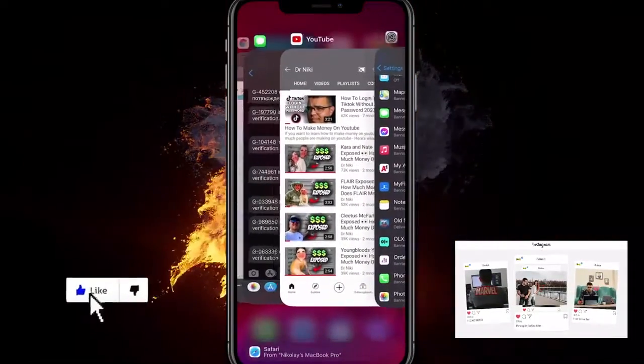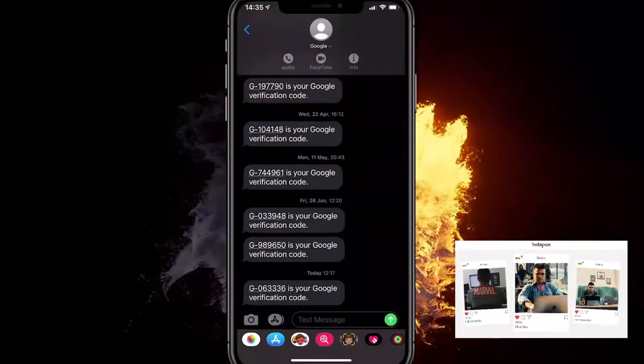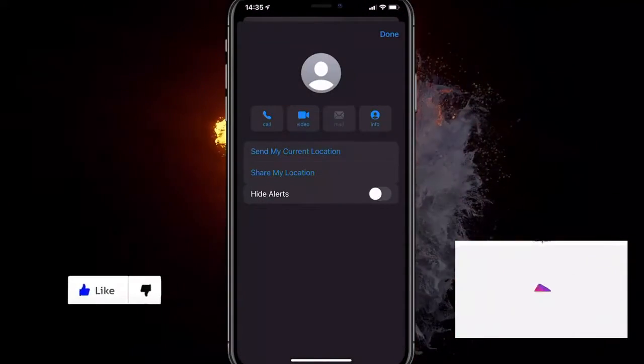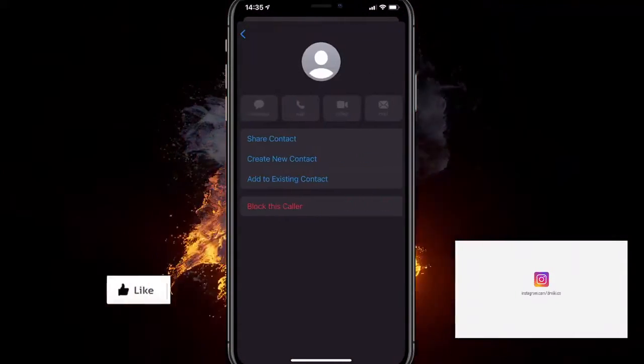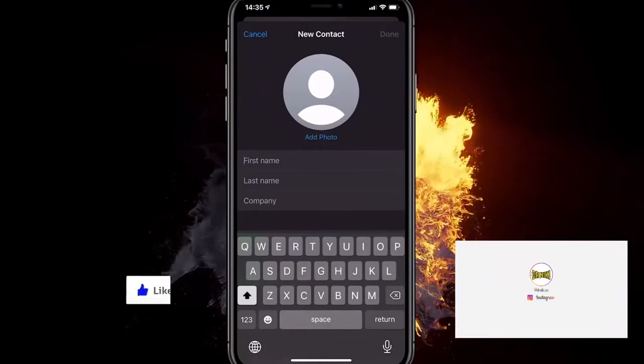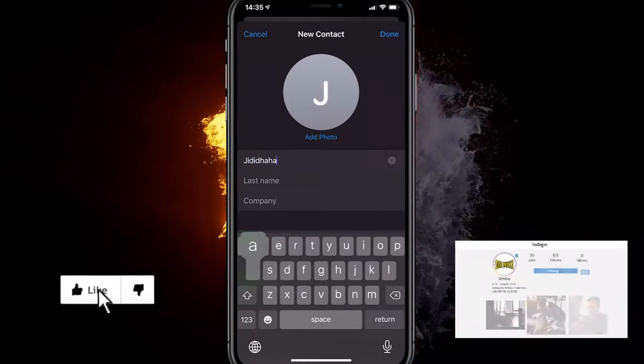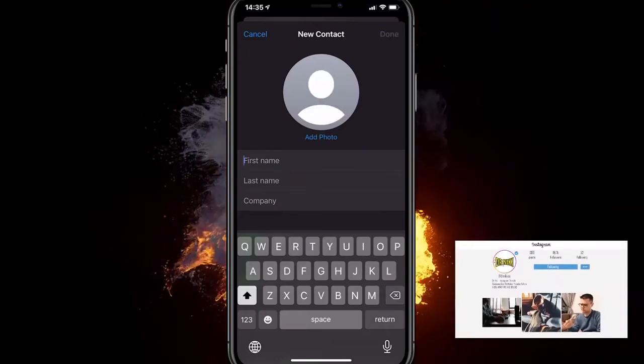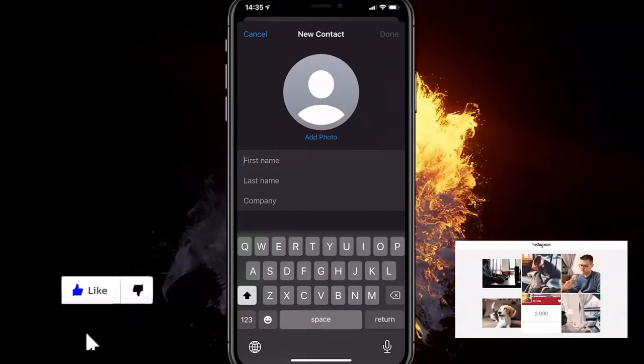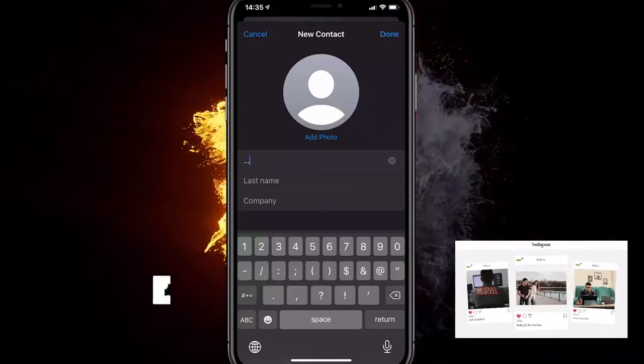The second way is going over to your messages, clicking on the person that sent you a message, clicking on info, clicking on info again, and create a new contact. You can write something like hidden or something like this, and no one will know who that person is. So you can just hide the name by typing in just a few dots or something like this.